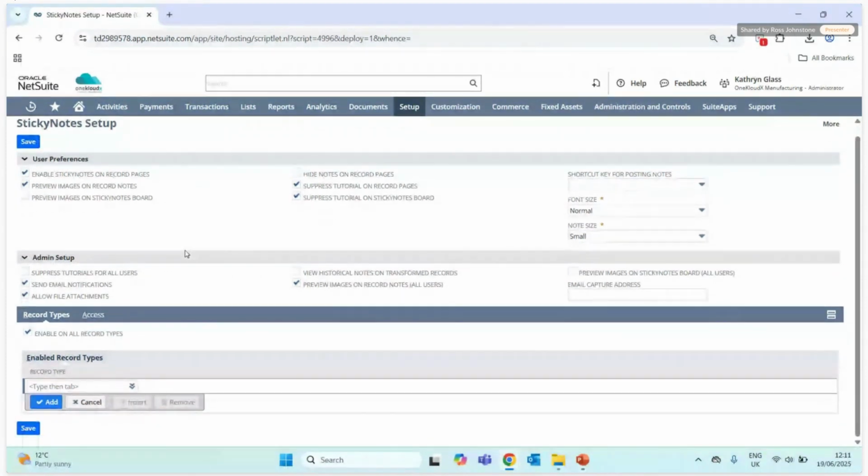From there, we can also provide further admin setup, whether we are going to enable email notifications. We can also enable email capture. So say, for example, somebody gets an email notification bringing attention to a note that they are tagged in. We can set up email capture to allow that user to reply directly to that email and then capture it within the sticky notes within NetSuite.